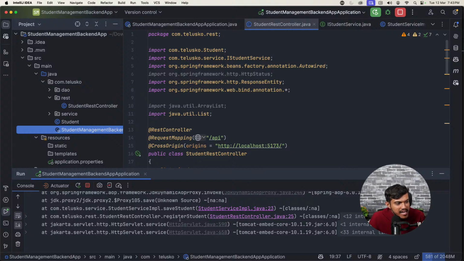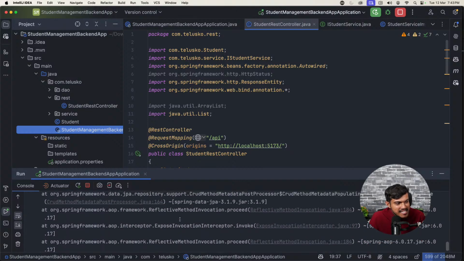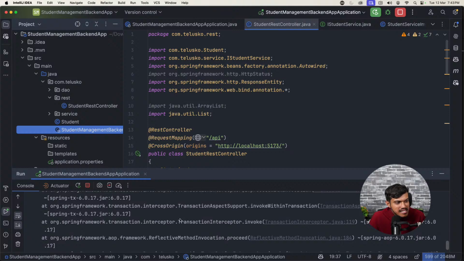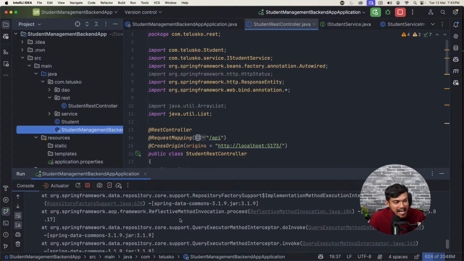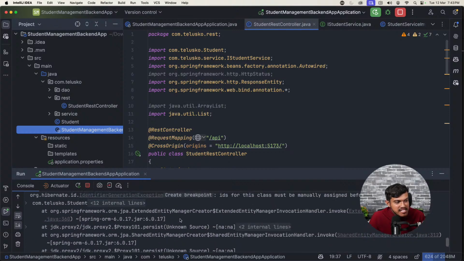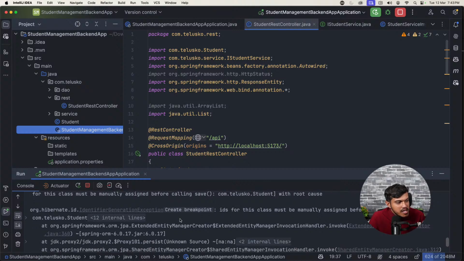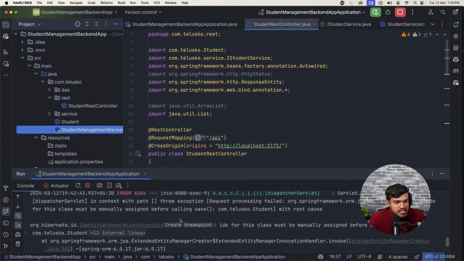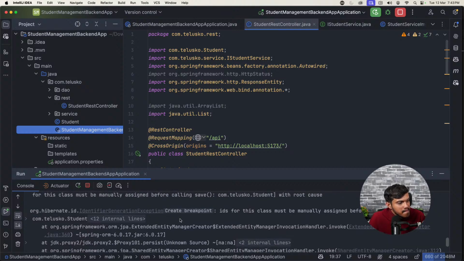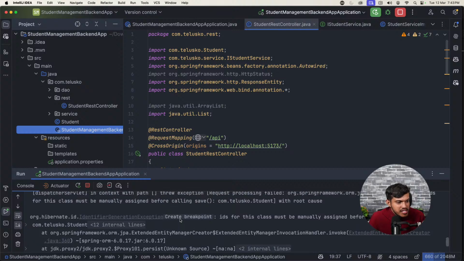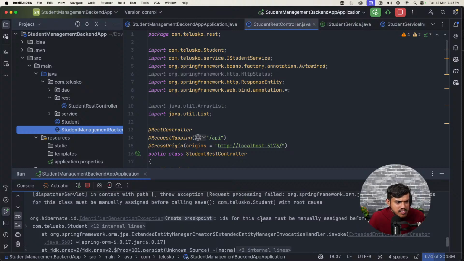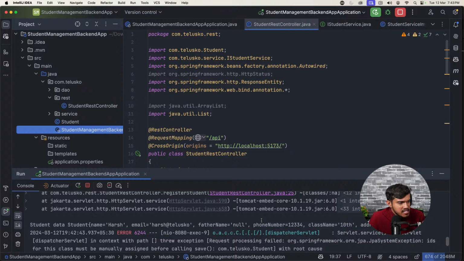Wow, wow, wow. There are some issues at the backend. That means I'm getting the data here, and after this there are some issues. Create the breakpoint. IDs must be manually assigned before calling the save method. Okay. Identifier generation, create the breakpoint IDs for this class. Okay, let me cross check what exactly the issue is.